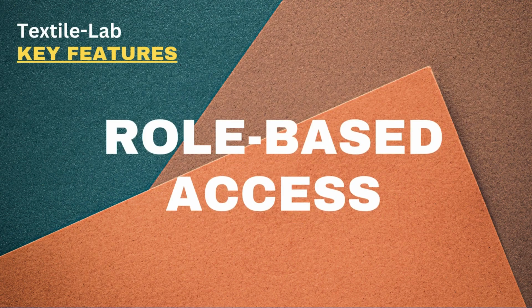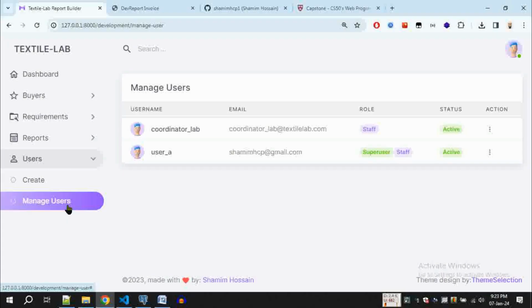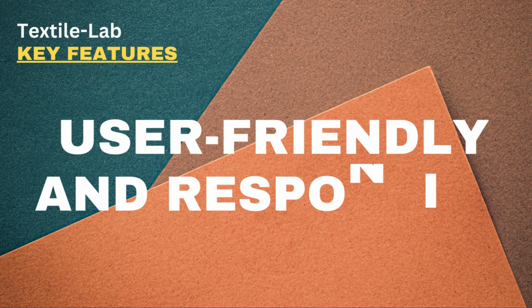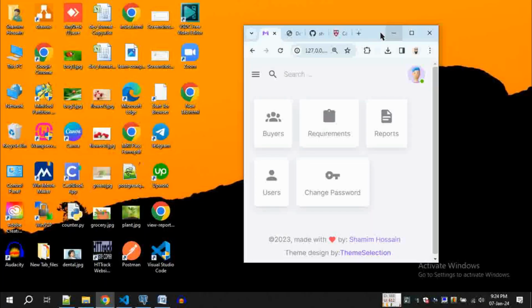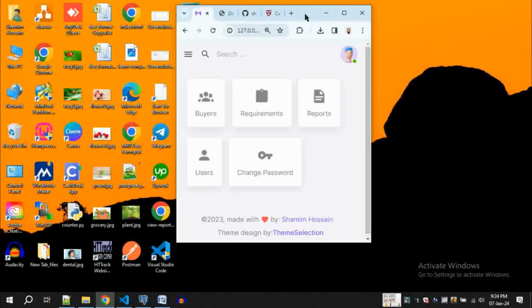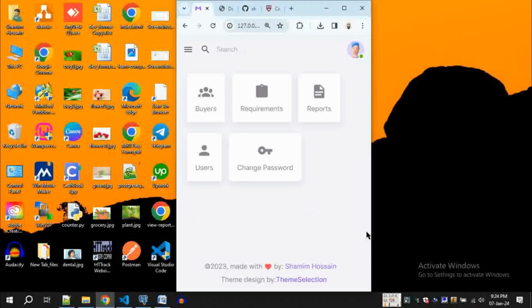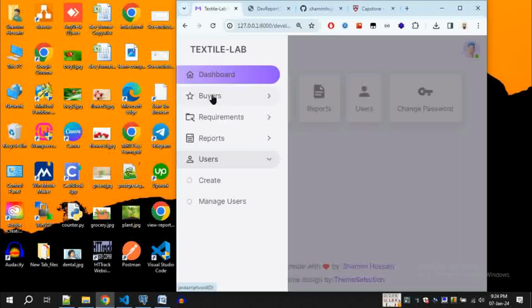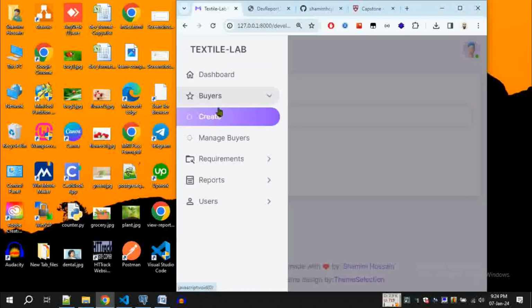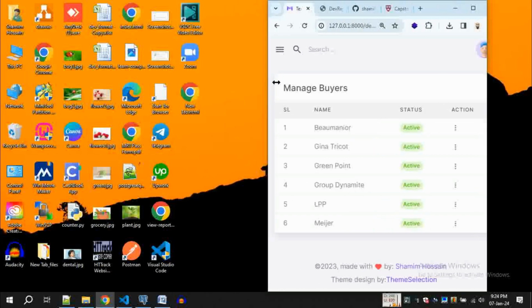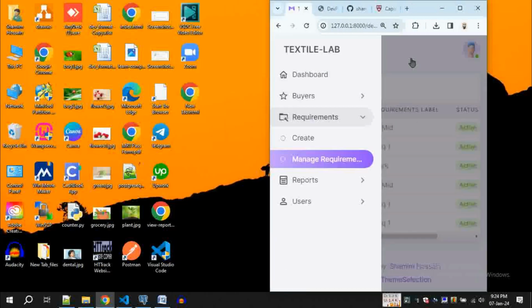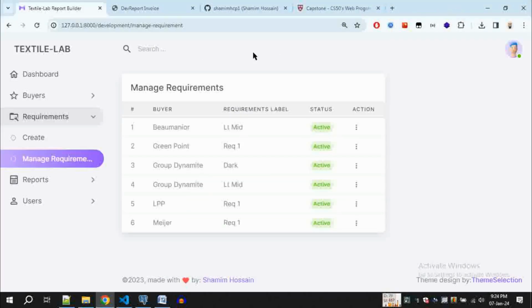Role-based access. For added security, we have included different user roles: superuser, staff, and normal user, each with distinct permissions to ensure secure access control. User-friendly, responsive interface. The user interface is designed to be intuitive, ensuring easy data input without a steep learning curve. We prioritize usability for a seamless user experience, and also our web application is mobile responsive.